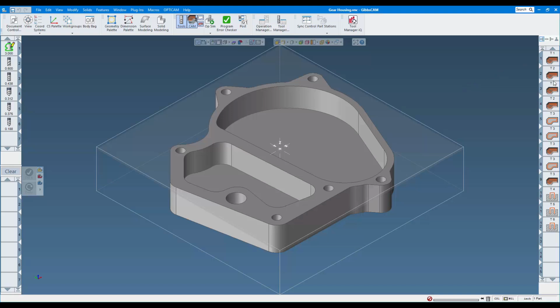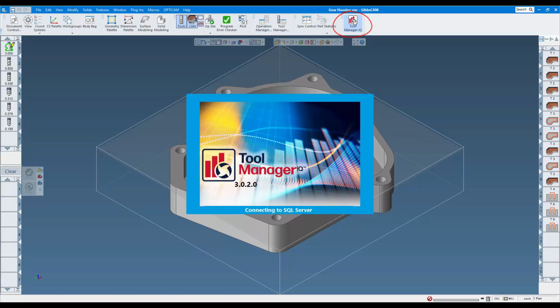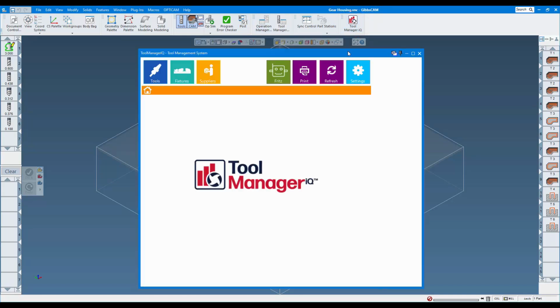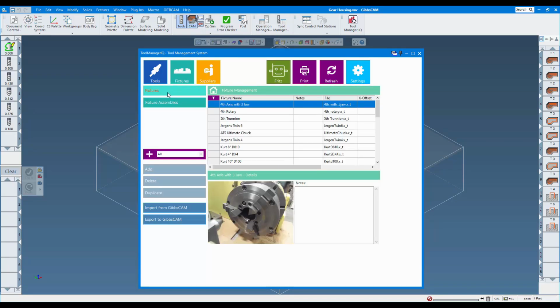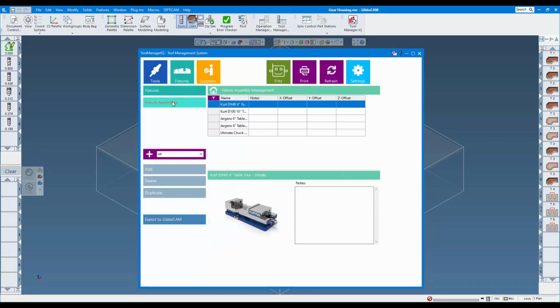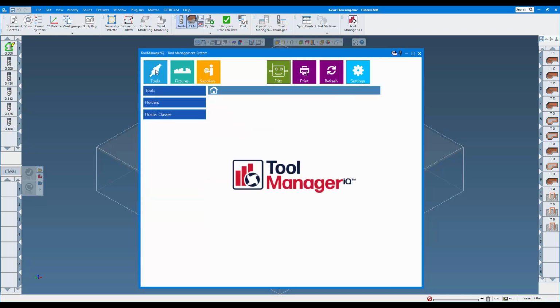Once you've finished your operations and you're happy with how your program looks, that's when you can use a post-processor to create the proper G-code for your CNC machine control. But you may also want to use ToolManagerIQ to back up certain items in your program. And that could mean fixturing. You can see you can add fixtures and fixture assemblies to this database. But in this case, I'm going to save the tools. So I'll go into the tools section.